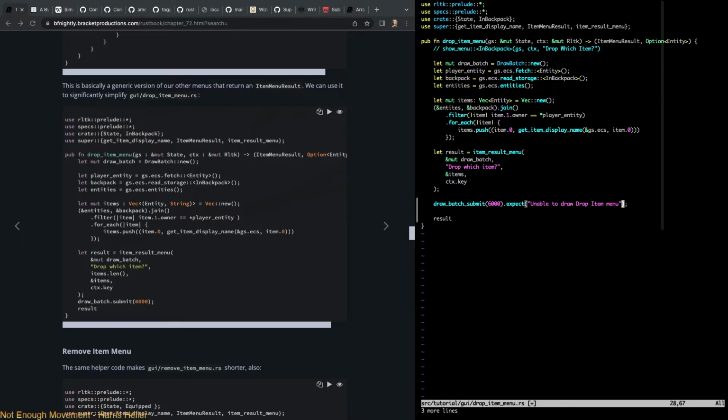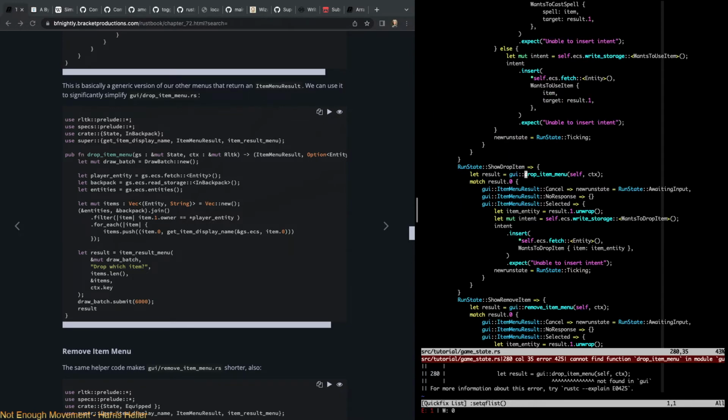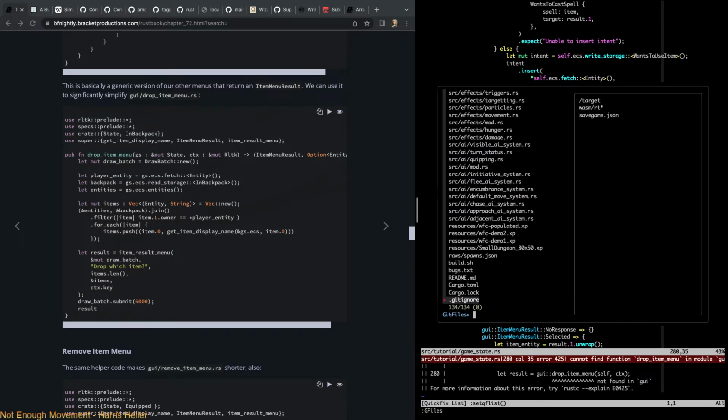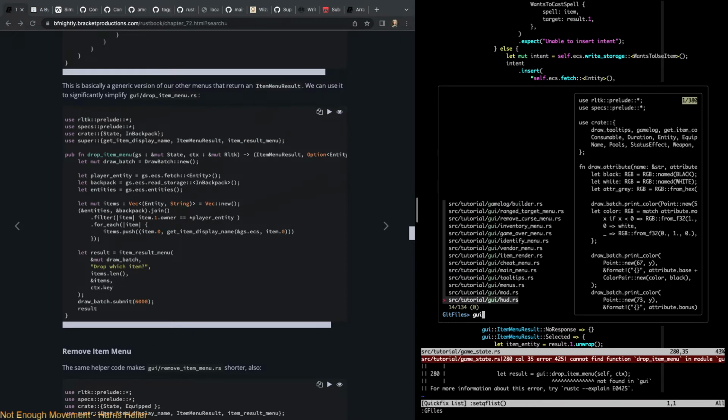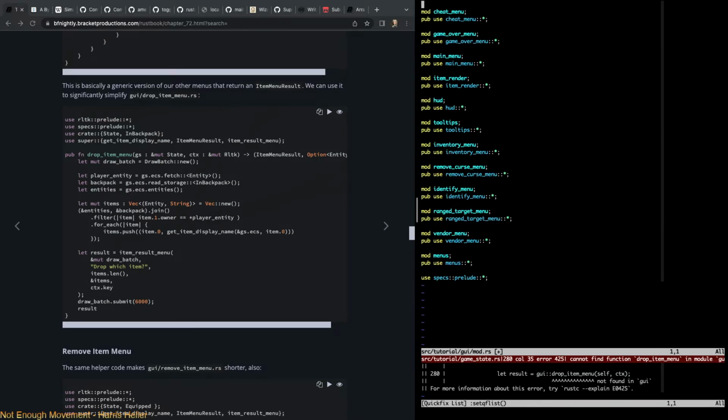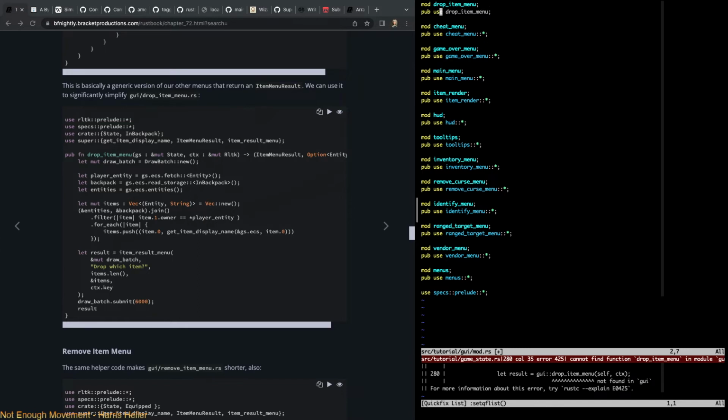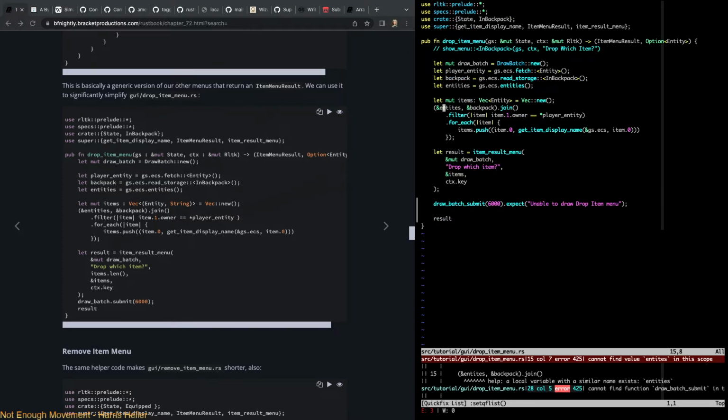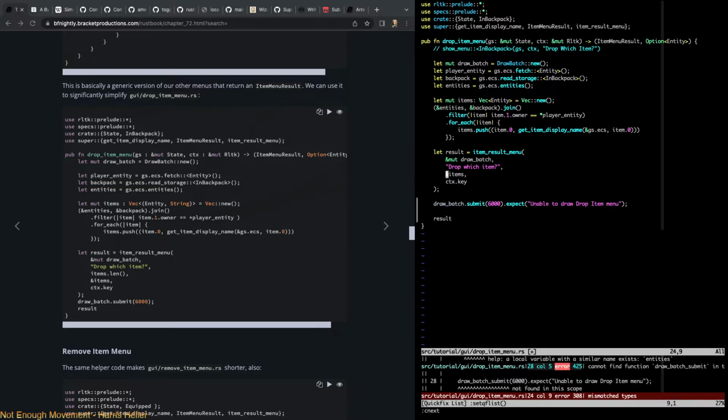And then we need to go into the GUI code to actually use this. Okay, so right, GUI's mod.rs needs to use it. Mod drop item menu, pub use, like that. We have entities right here. Oh, I spelled it wrong. DrawBatch dot submit and items.